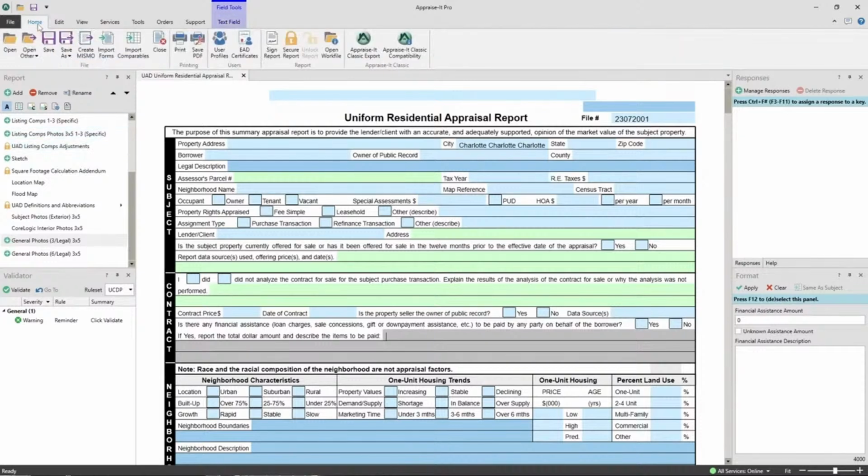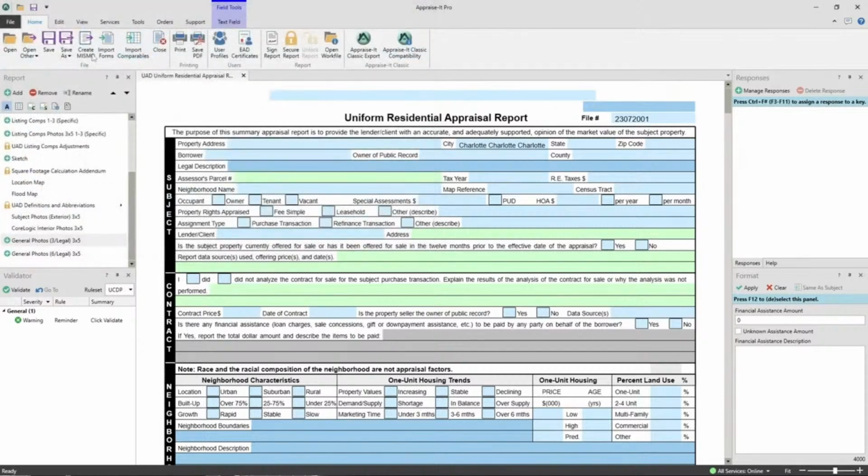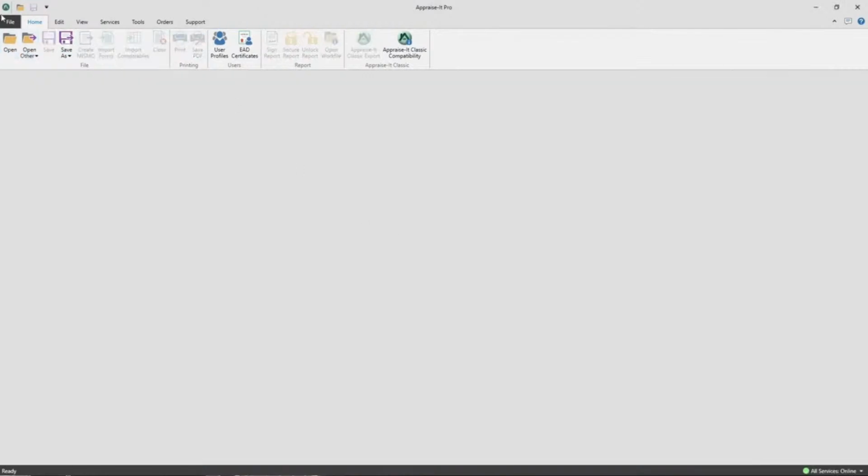And then you just simply come over here to Home, go to Save As, and then instead of Save As Report, you're just going to simply say Save As Template. So I'm going to save as a template. We're going to call this one Charlotte. So this will be just a general report I'll start all appraisal reports in Charlotte under. We click on Save. Now I'm going to go ahead and exit out of this particular report.